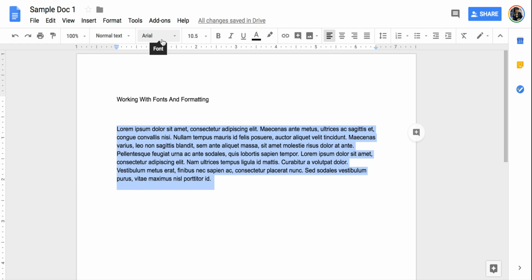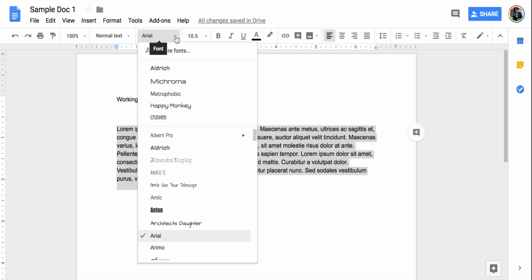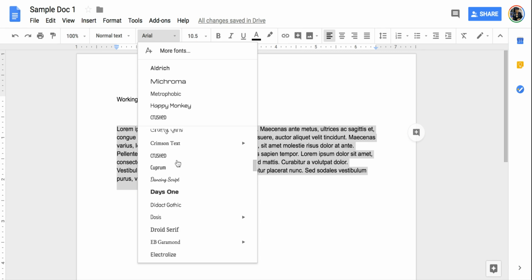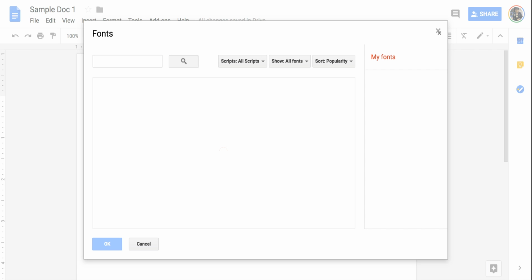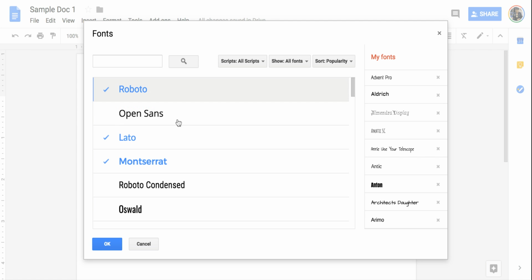Next, I'm going to come up here where it says Arial and click to open up the menu. I have a bunch of fonts here all ready for me to use. But did you know you can add even more? Google has hundreds of fonts that you can use. And right here, you're going to see at the top a capital A with a plus, and it says More Fonts. When I click More Fonts, it's going to open up the font menu.